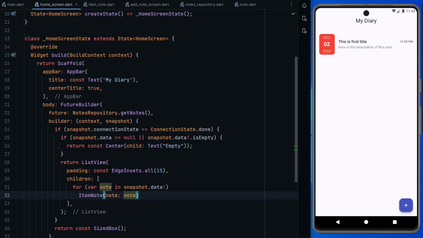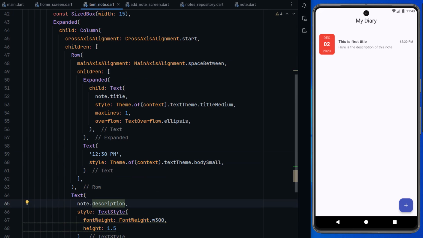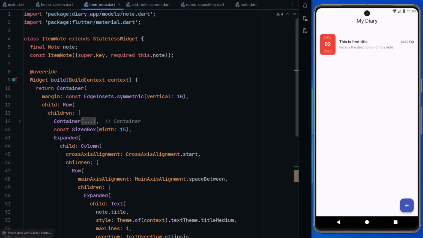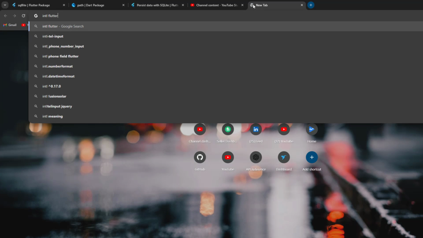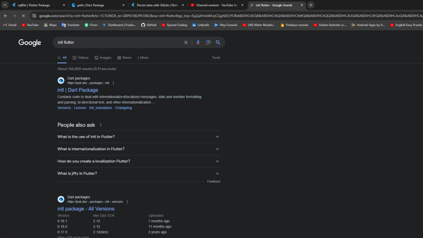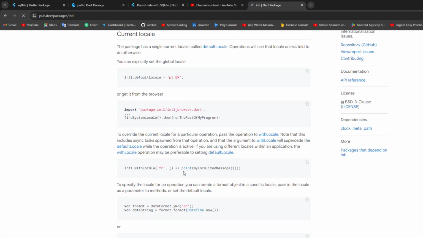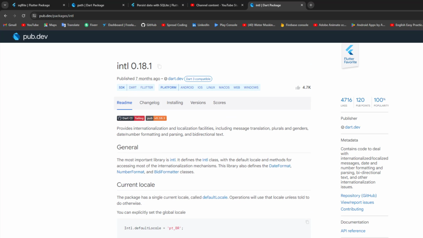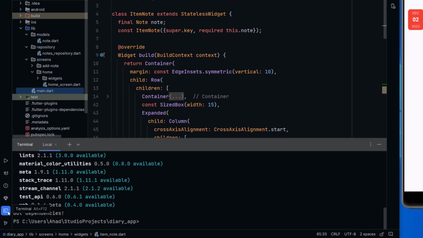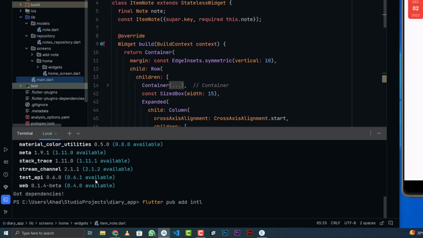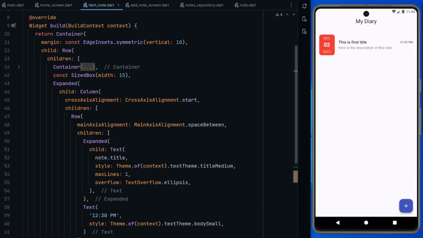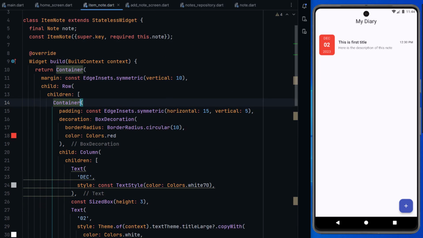How can we show it? Let me open the item node right here. There is a Flutter package, intl. This package is used to format the date and time. You can read the documentation here. Now we will add this package in our project: flutter pub add intl. Now we will use this package to format our date and time. Let me use it here.